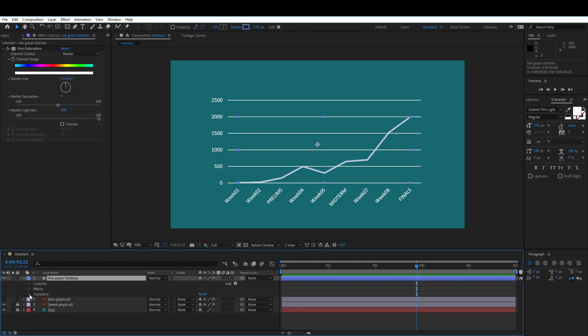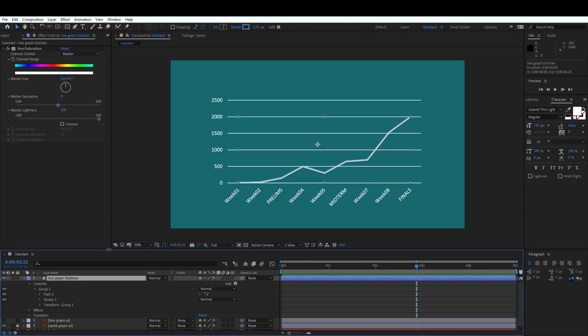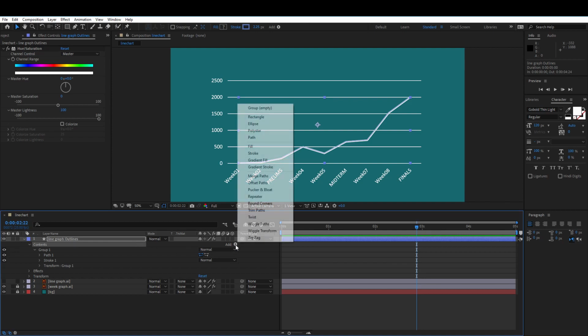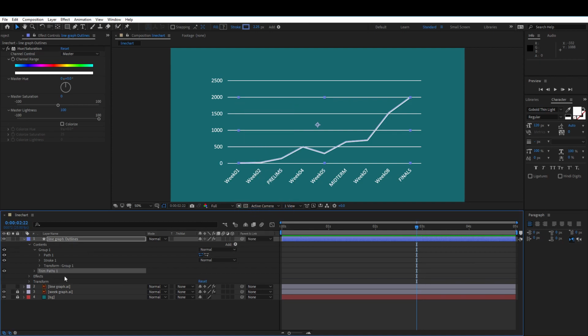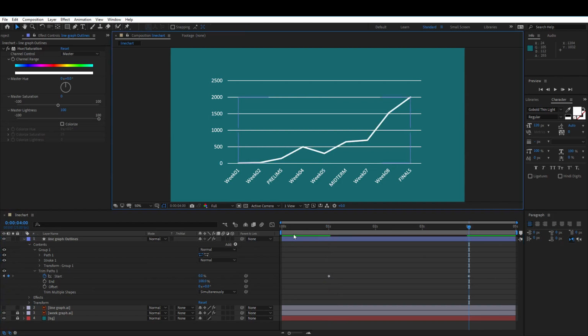So let's open this and then go to contents, group, and then let's go to contents again. So we just open this to see what's inside. Then go to add, trim path, open the trim path, and then what's important is just to create a keyframe in the start and a keyframe on the end. So we will just make this 100% and this one 0%. So let's see what it looks like now.